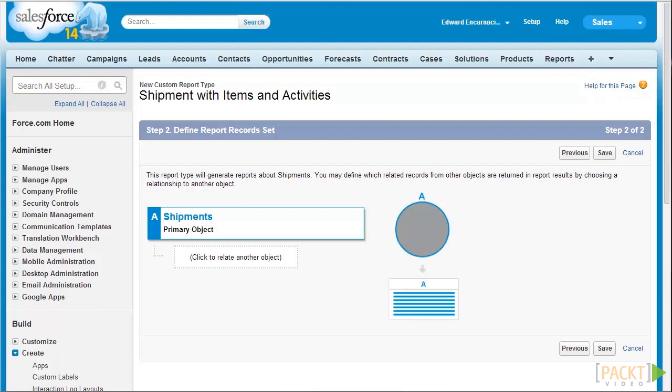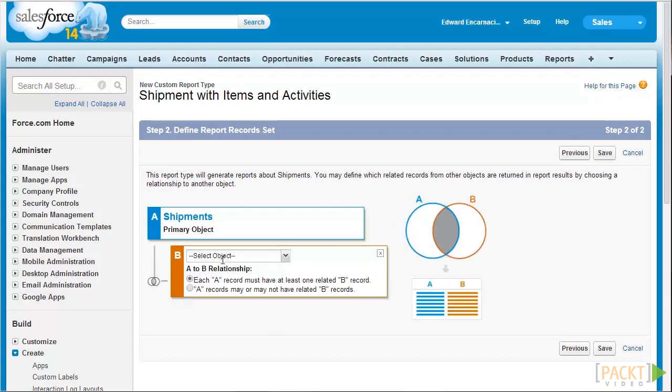So next I'll be defining what records our report type will be allowing on any report created with that report type. So report types basically work off different objects related either through a lookup or a master detail relationship. So just in case you want a refresher, both field types are discussed in more detail in video 5 of section 3.